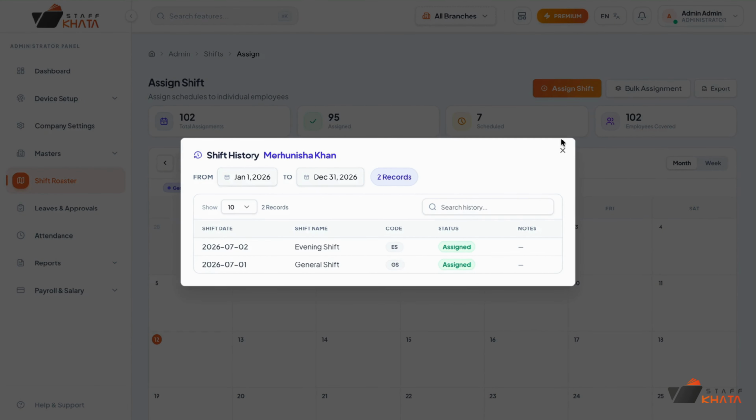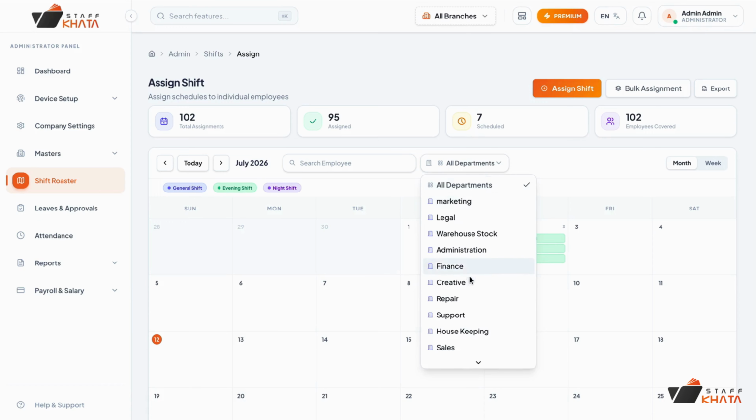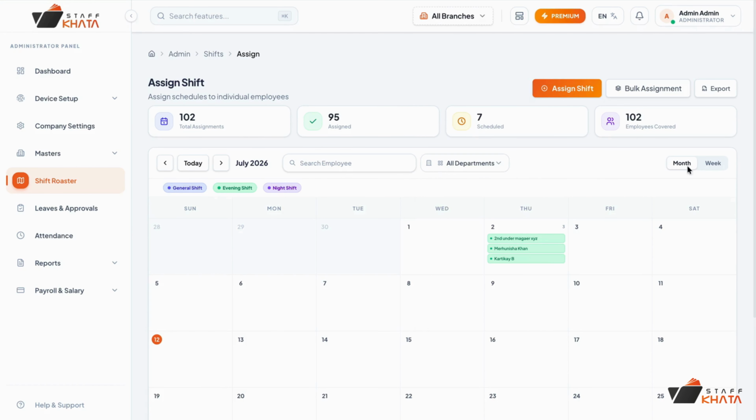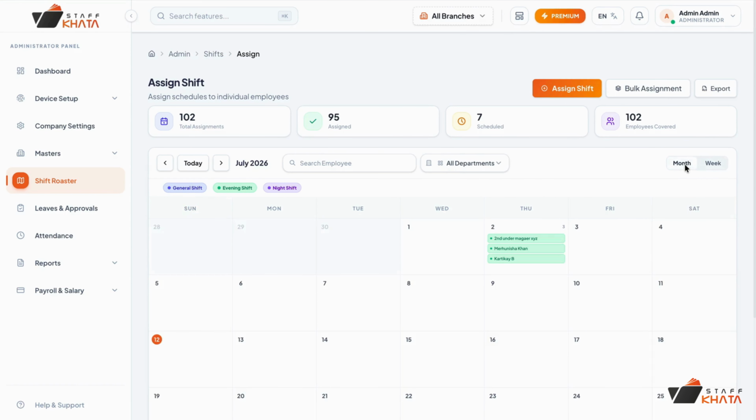Above the calendar, you'll find several useful controls. Use the Today button to quickly return to the current date. Use the left and right arrow buttons to navigate between months. You can search for a specific employee using the Search Employee box. Use the Department drop-down to filter employees by department. On the right side, you can switch between month and week views depending on how you'd like to manage your schedule. You'll also find 3 action buttons at the top right: Assign Shift, Bulk Assignment, and Export.